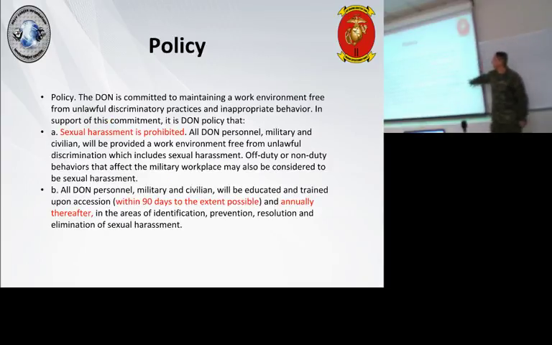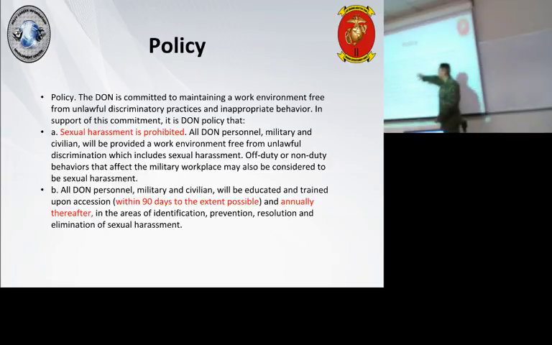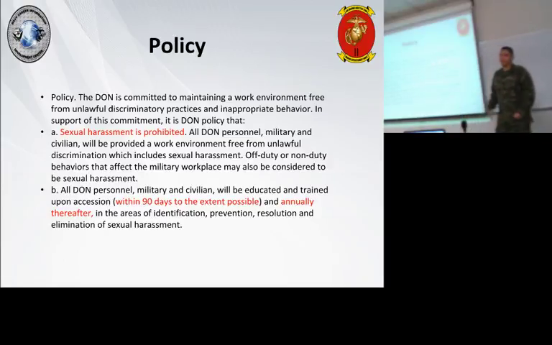All right. So it's committed to maintaining a work environment free from unlawful discriminatory practices. So these letters are in red. Sexual harassment is prohibited. Really? They're red. Just don't do it. Just don't do it, okay? They shouldn't be in red. They should just be common sense, right?